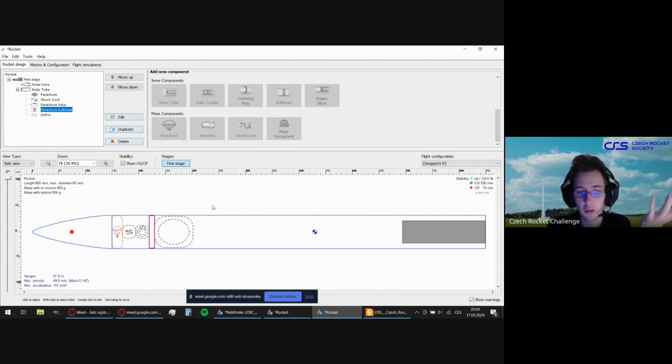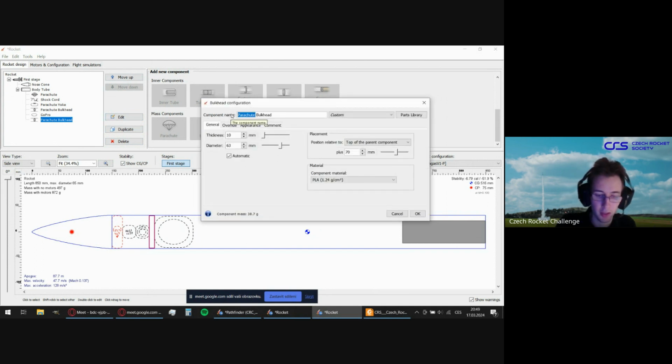Okay. Then we want to do the bulkhead for that. For simplicity, I can just duplicate things here. So I'll duplicate this bulkhead. I'll rename it. It's GoPro bulkhead. It does not need to be that strong, so I'll just change the thickness, and I will just shift it. If the changes are not applied immediately, you just click somewhere else, or you press Enter, and the changes apply. Okay, we have our bulkhead there.